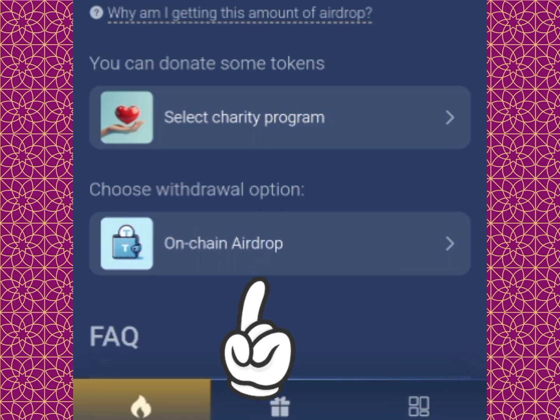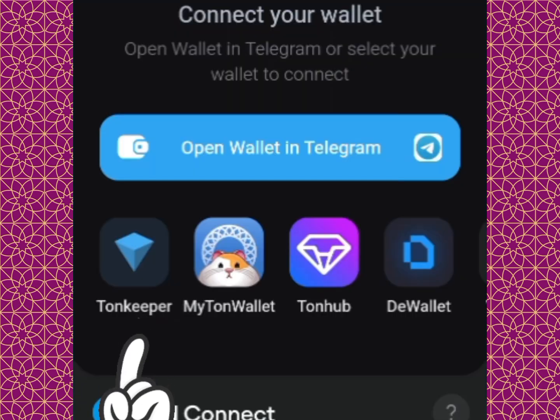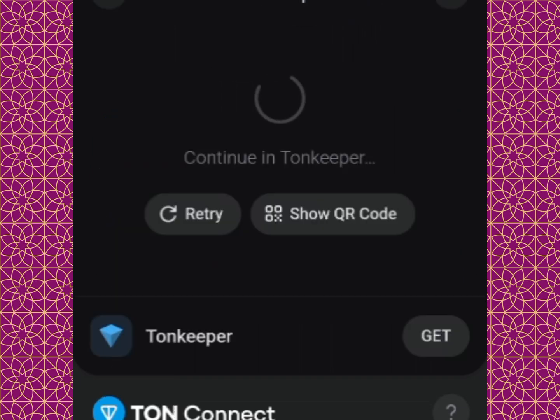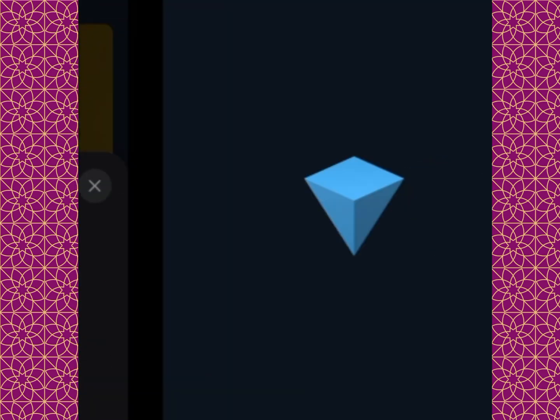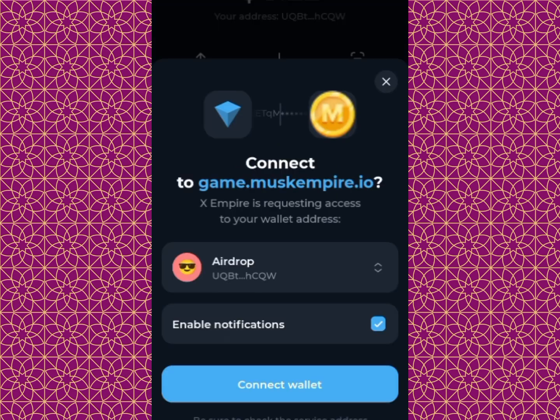Now let me show you how you can connect your wallet. Let's go ahead and click on Connect Wallet. Once you click on it, we'll be given this option. Now I'm going to go ahead and click on Tonkeeper. Click on it. So right now I'm going to wait for my Tonkeeper to open up. Okay, just give it a couple of minutes. Right now it's opened and it says Connect Wallet. Go ahead and click on it.